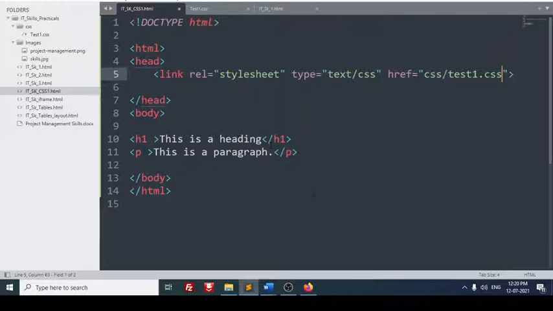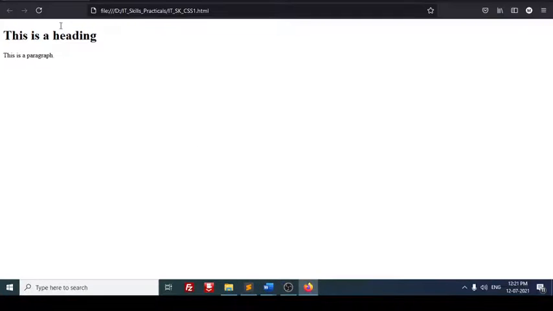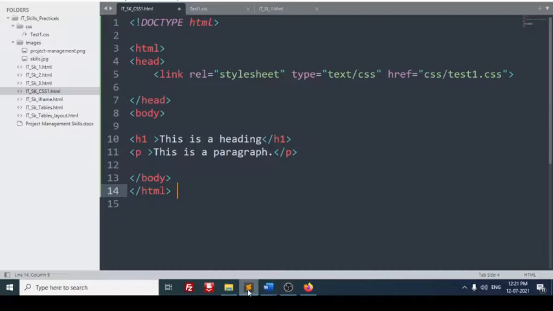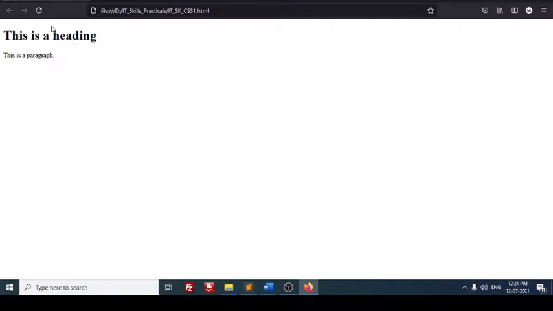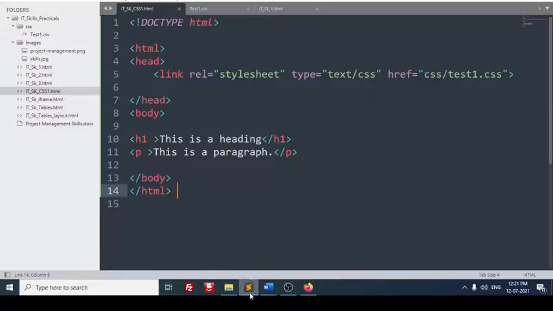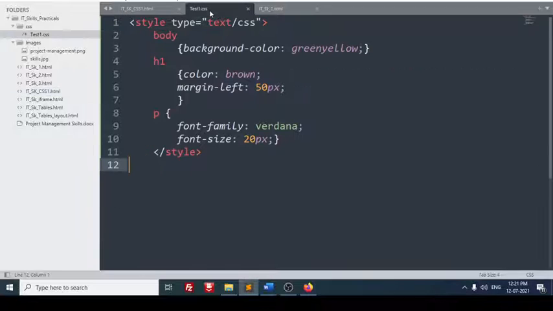Okay, that file I have saved. Now this is how it is looking. I will save the file since I have added the link and I want to play this file. I will use refresh. See, that formatting is applied. In this case what I have done is I have created a separate file, test1.css. It is called an external file.